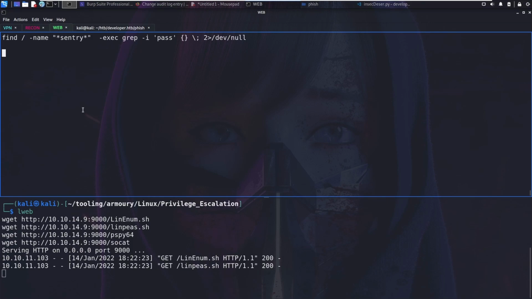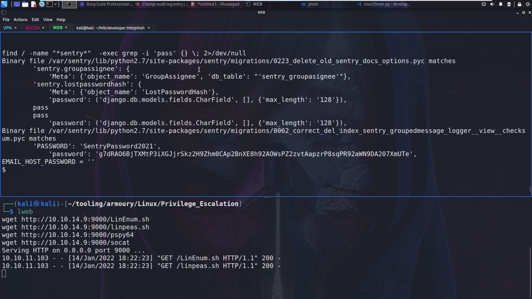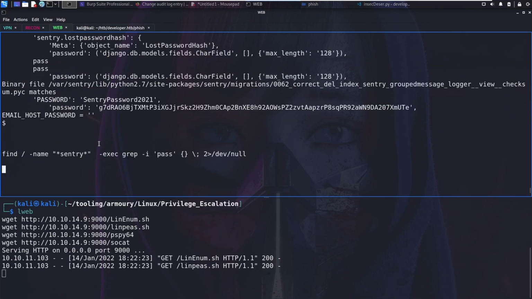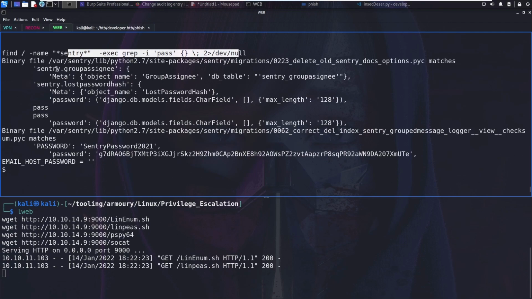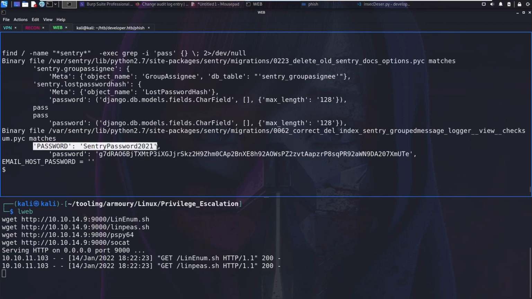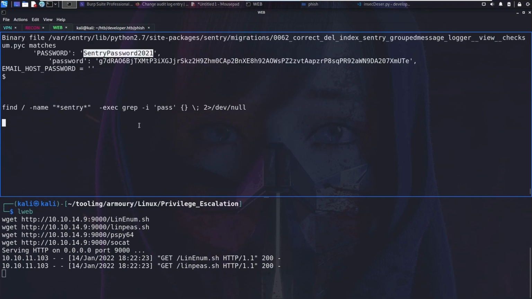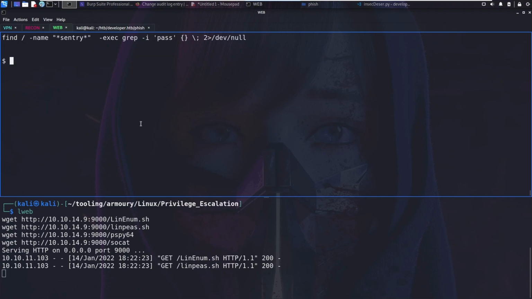For some reason it's taking a second, but if I just scroll up, you can see that we actually got data back. This came back instantly, whereas this version did not. For some reason, I guess the box is dying on me. That's okay. What I'm looking for is basically some kind of thing here. So here we have a password of sentrypassword2021. But as helpful as this is, I actually want to know where it came from. Annoyingly, find didn't tell me anything, which is unfortunate, but that's okay.